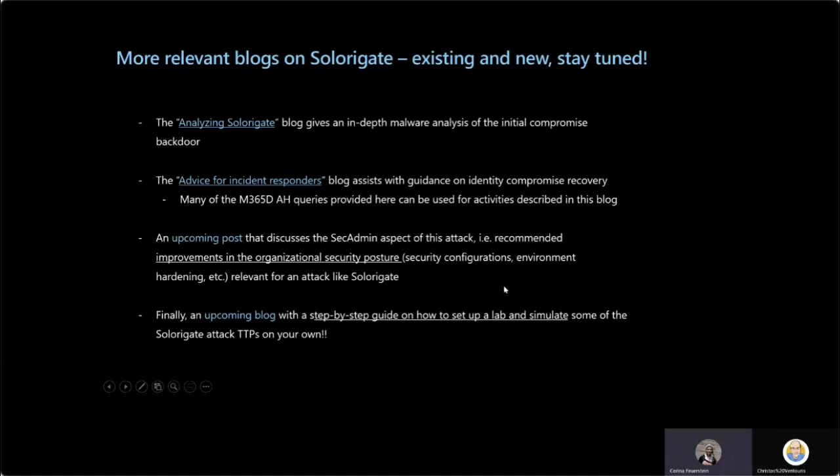There are two more upcoming posts. There is one that will discuss the security admin aspect of this attack, so recommendations for how to improve the organizational security posture, meaning security configurations, hardening, and so on, relevant for an attack like Solorigate. We encourage you to watch for this. There's a lot of good information in there. And finally, there is an upcoming blog with a step-by-step guide on how to set up a lab on your own and simulate some of the Solorigate attack TTPs if you would like to do so.